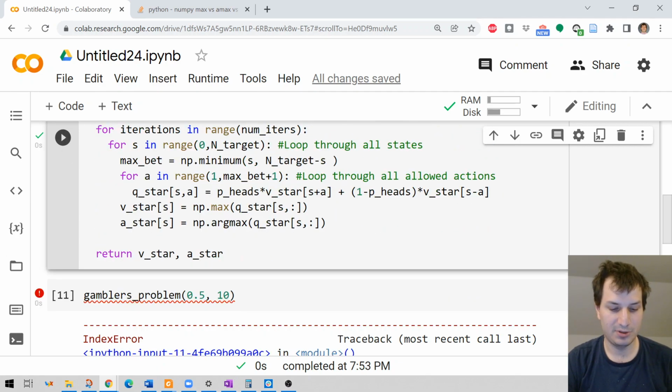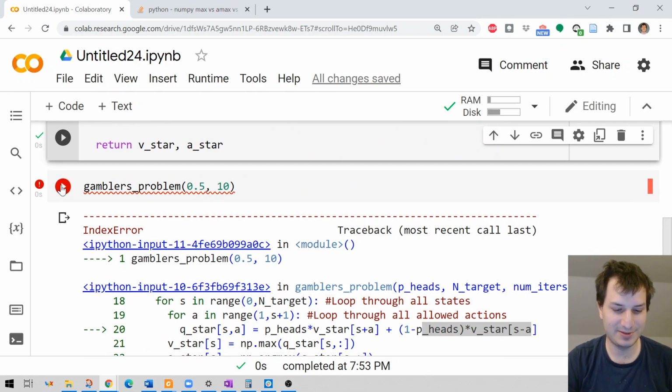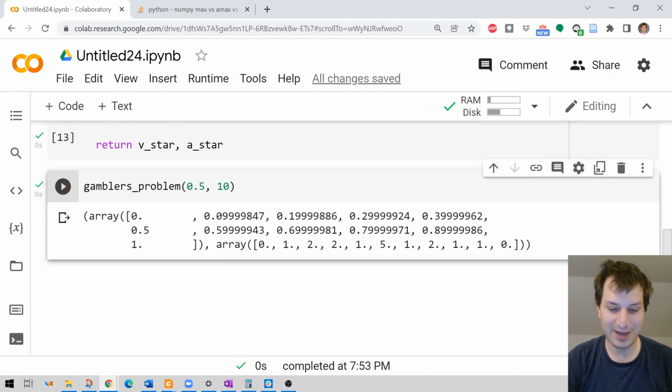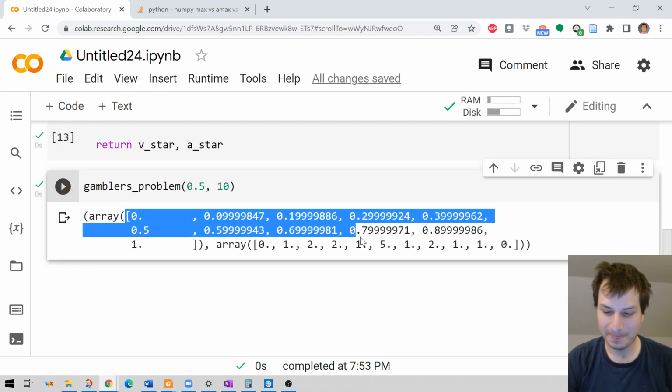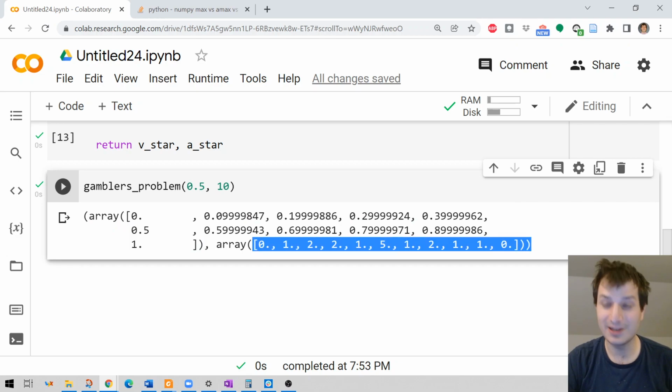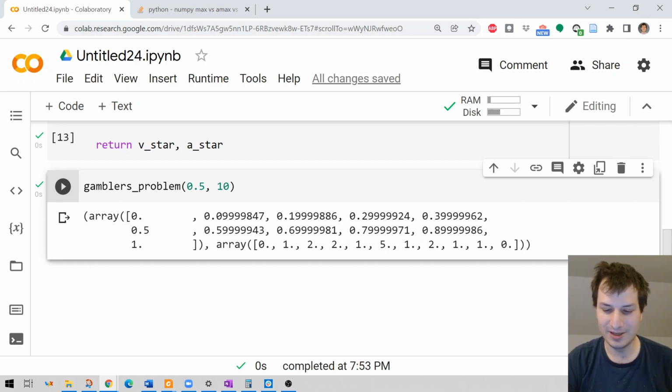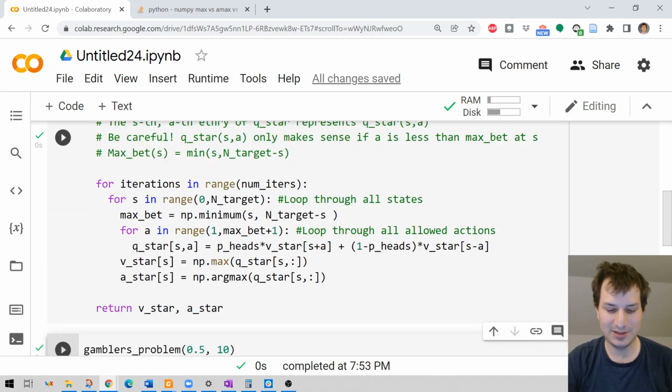Okay, so hopefully it'll work. Let's see. This is the fun of live coding. It outputted something, and it outputted some interesting bet sizes. Let's see what these look like.